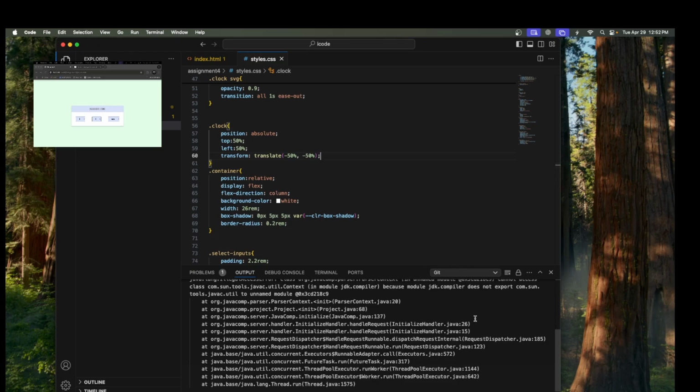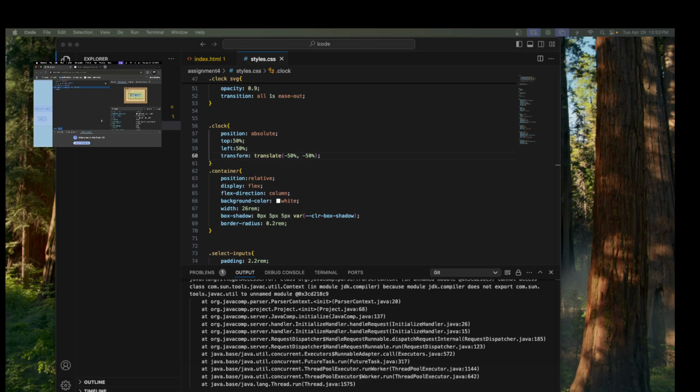Okay, now what we can do is we can go here and we can just do an inspect. See, it's hidden because it's exactly behind this thing. So if I open this, if you open the main, the clock is exactly centered. This is the clock, right? It's overlapped on top of the outer container.